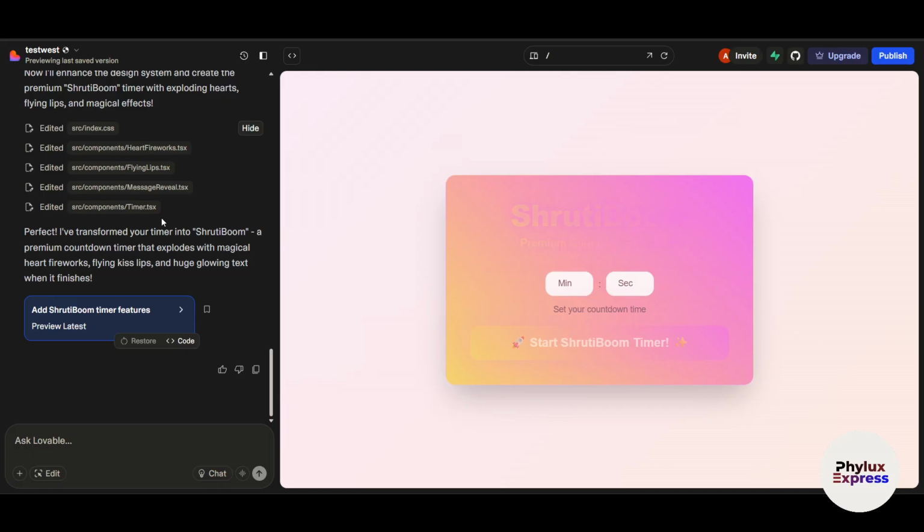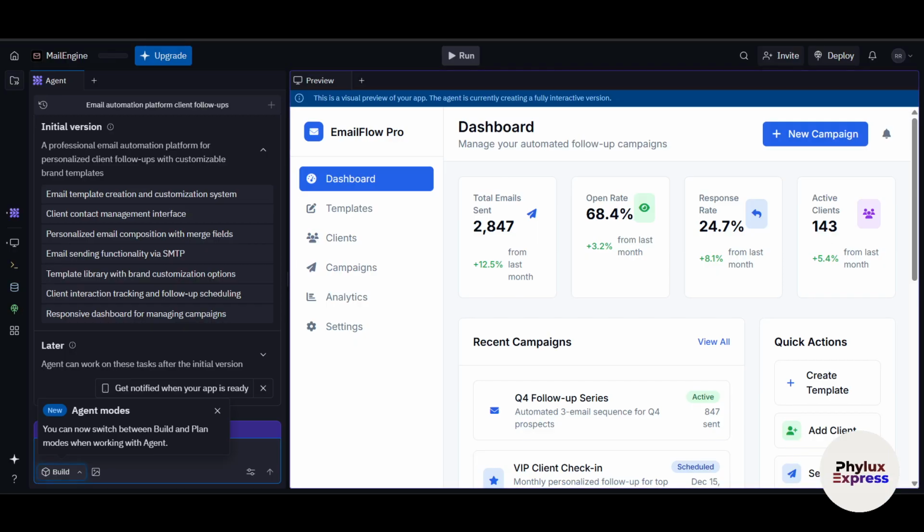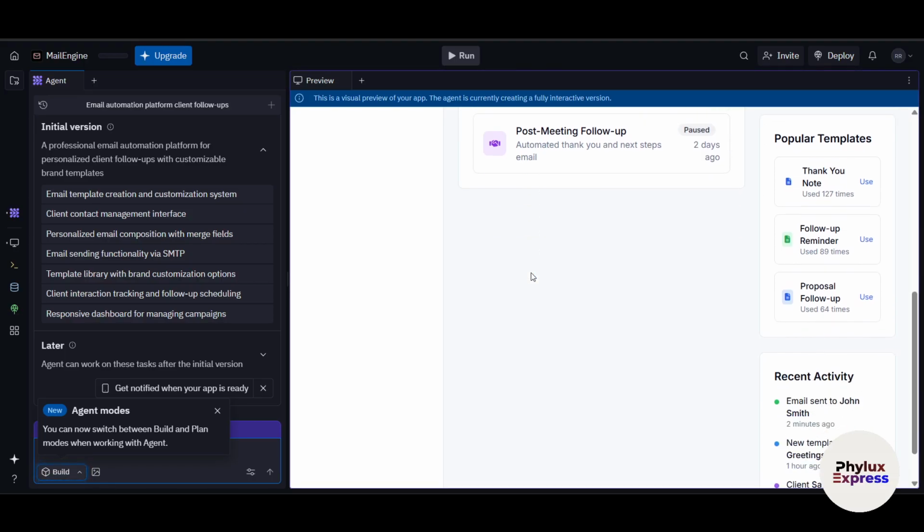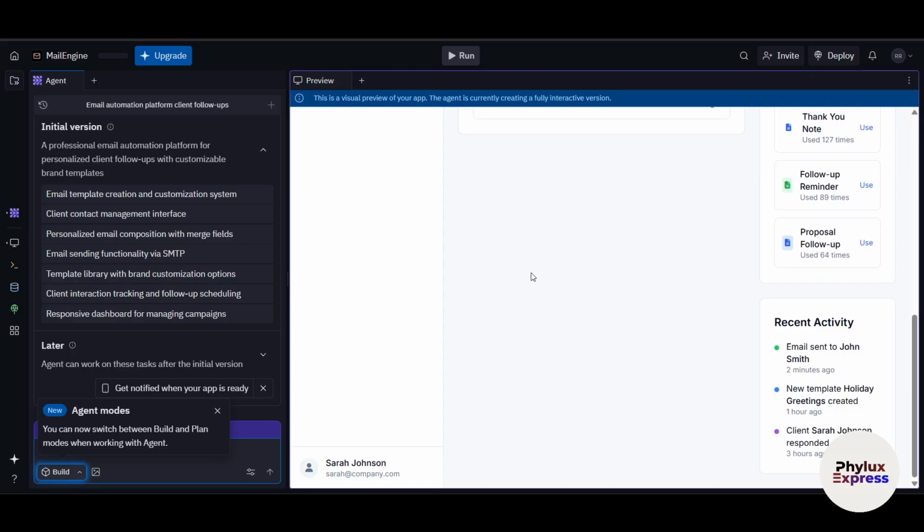That speeds up launch. Replit gives you freedom to choose any backend, connect external services, and manage server logic yourself. If your product needs bespoke integrations, Replit keeps all options open.